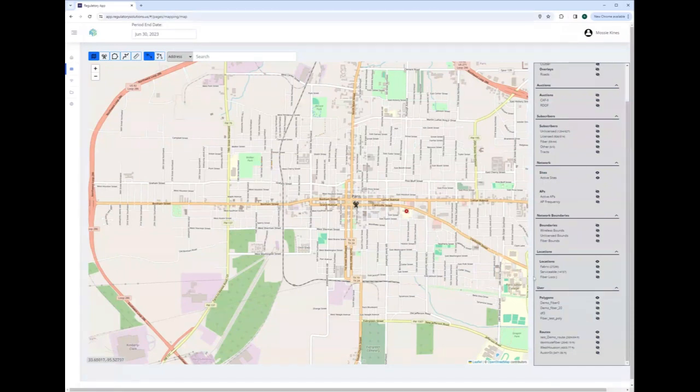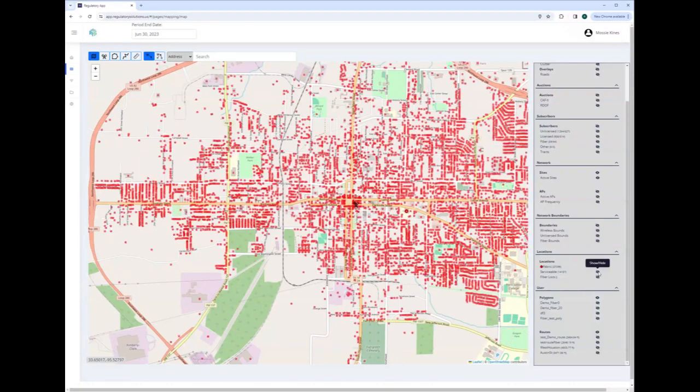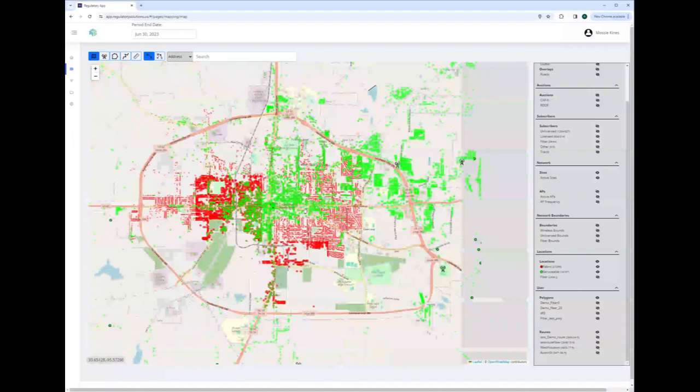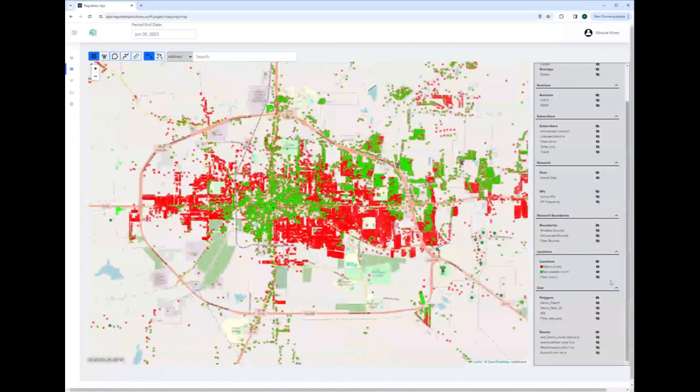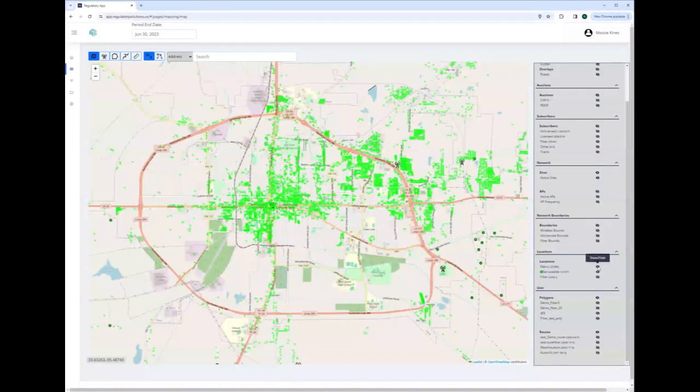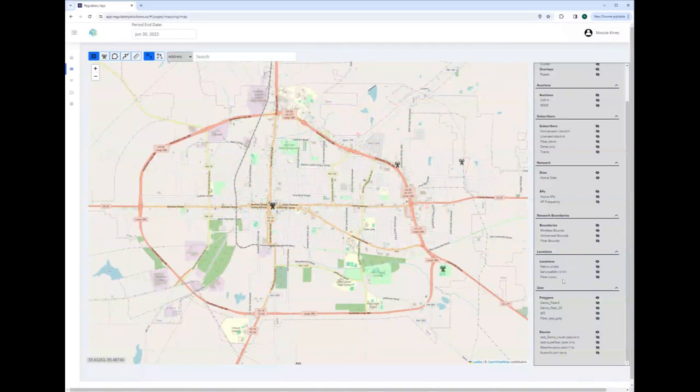So we also have under locations, so I showed you the fabric already. Let's go ahead and turn that back on. So here's your fabric locations. We also have the serviceable locations. So once we run your analysis, we can show you which items are now serviceable out of the fabric. So if we turn off the fabric, it's a little easier to see. And then we also can show you if you have fiber, DOCSIS, or DSL, whatever you might have will show up under these locations layers. And you can see which addresses you cover there as well.